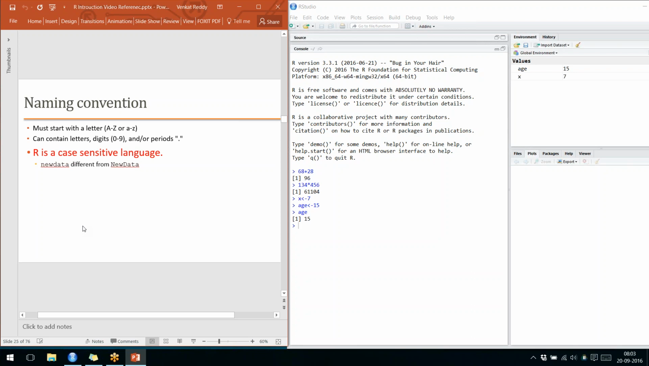Now, those of you, or most of us, are coming from a SAS background. R is a case sensitive language. This lowercase new data is different from uppercase new data. Most of the errors that you're going to make in the next few days while working with R will be related to case sensitivity, because if you are coming from a SAS background, you haven't taken special care in remembering the case. When you are defining the data set, you don't really care whether it is uppercase or lowercase, but most of the languages are case sensitive. R is a case sensitive language.